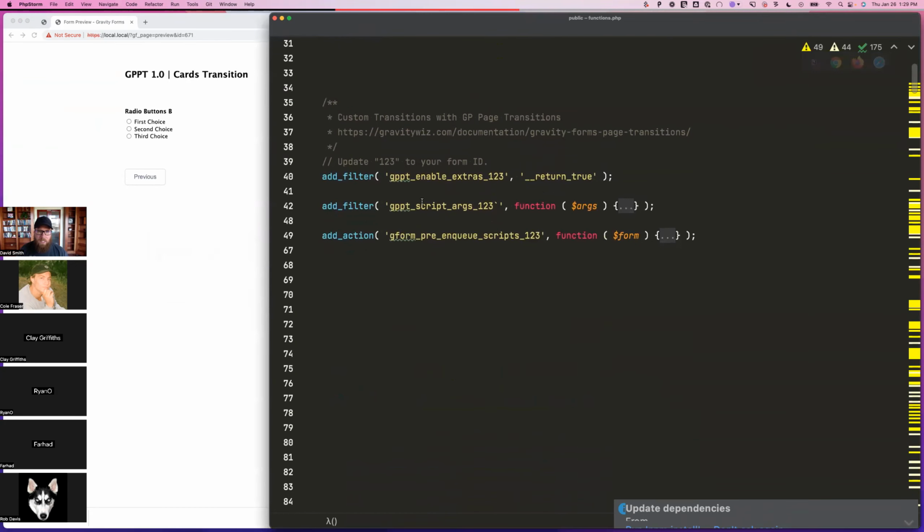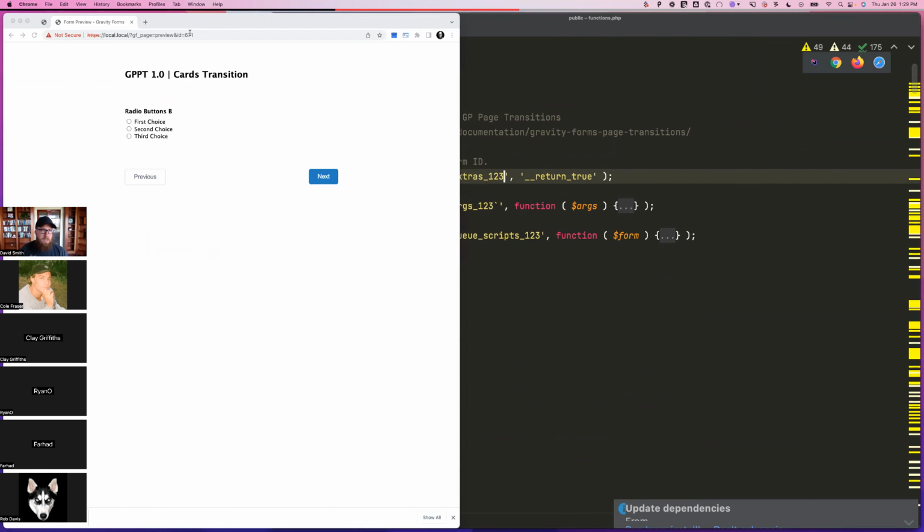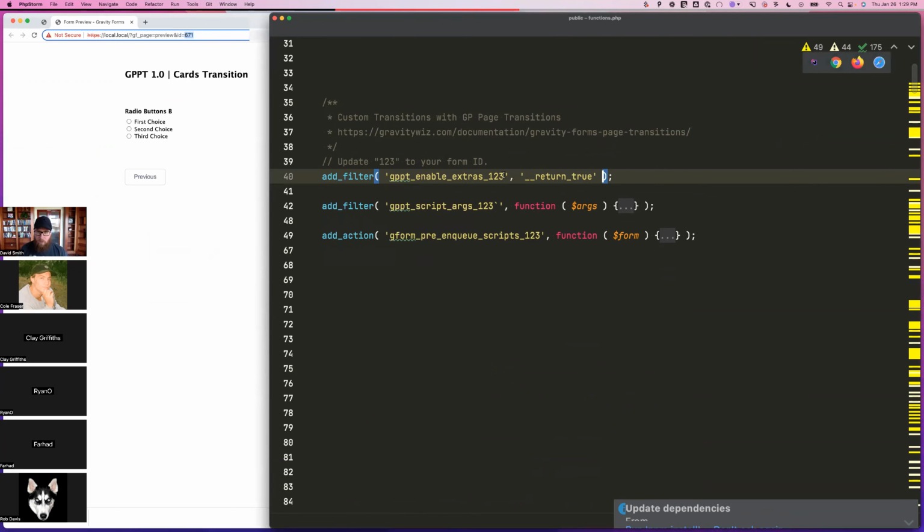So I'm going to scroll down. I have some of this collapsed, but the big thing here is that we just need to update this 123 to our form ID. We can see here that the form ID is 671. So I'm going to copy each of those. And if you're not using multi-select in code, you've got to do it. It's so convenient. So I've just updated all of those 123s to 671, which is my form ID.